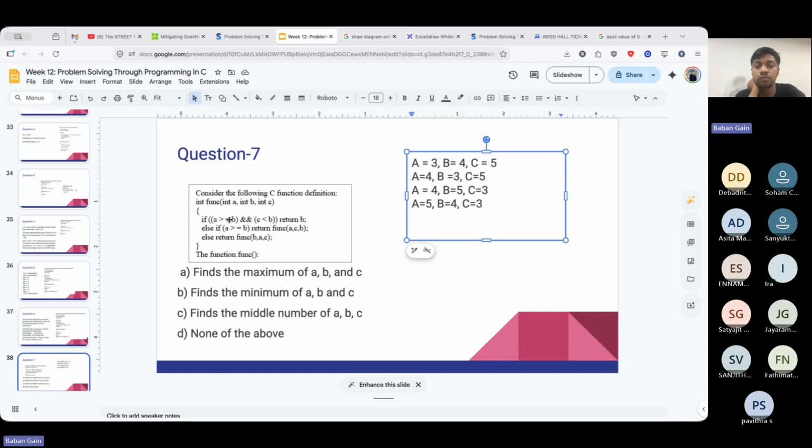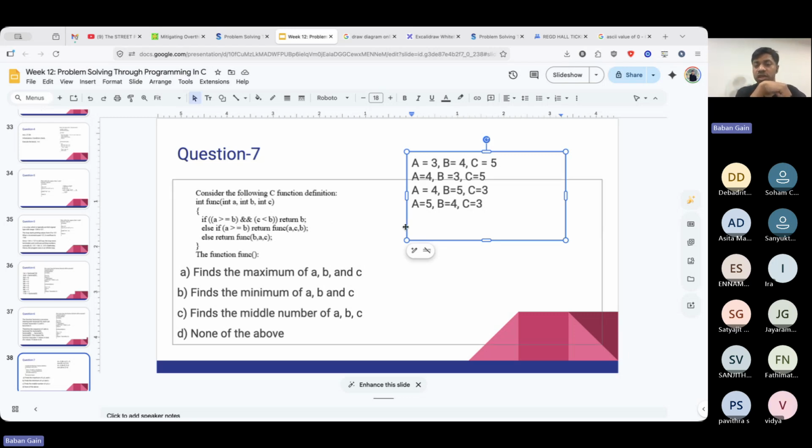A is greater than or equal to B. So A is 5, B is 4. So this is true. C is less than B. So C here is 3, B is 4. So ultimately it will return B. So you see it is returning B, which is the midpoint. Midpoint means 4 is the midpoint.